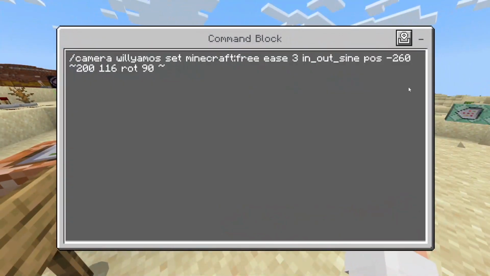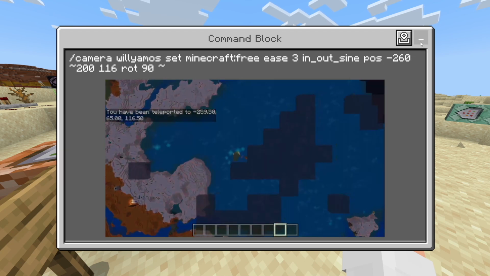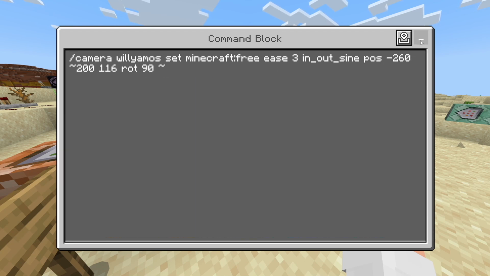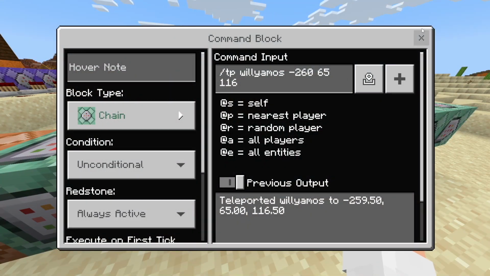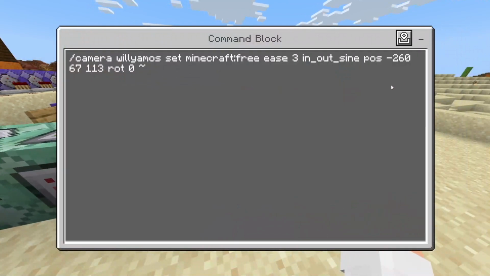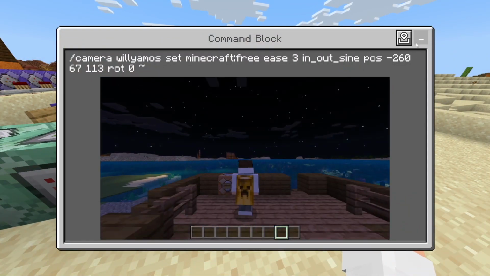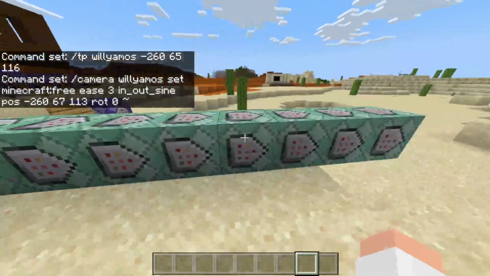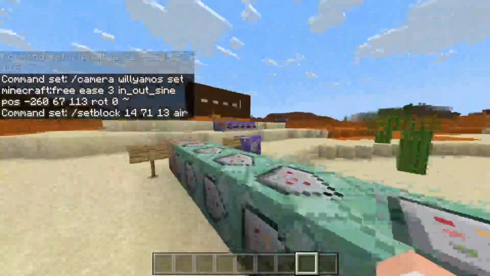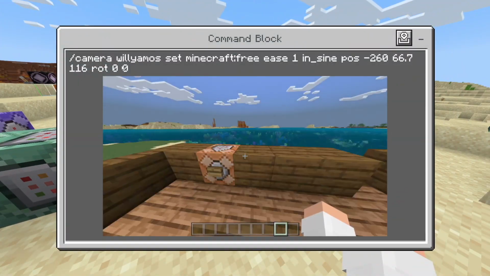Alright, this next one takes my camera and puts it over the pirate ship where I get teleported to. I'll let you look at it for a second, but do note if you use this in your own world, you'll need to change the coordinates. Next is the command that actually teleports me. Then, here's the command that takes the camera back behind me in the boat and rotates it to be looking at my character. Then, it sets this block to air so the time stops running. Then, this next one moves the camera slowly towards my character.